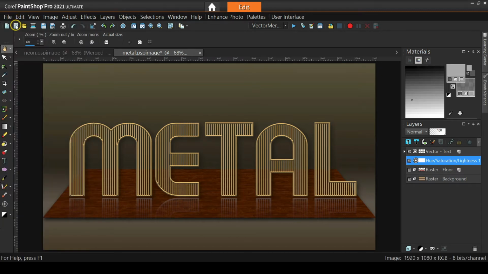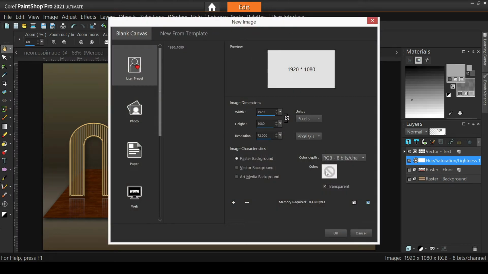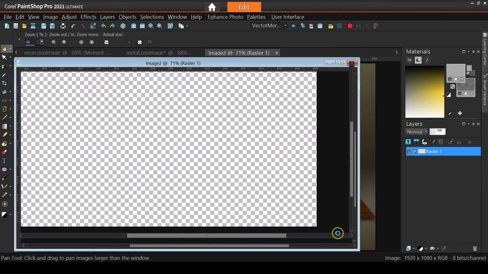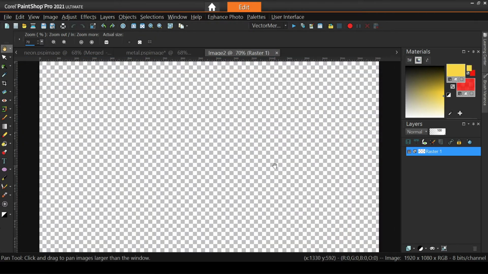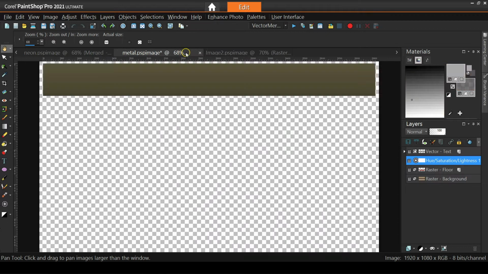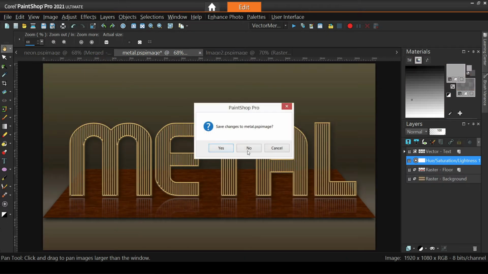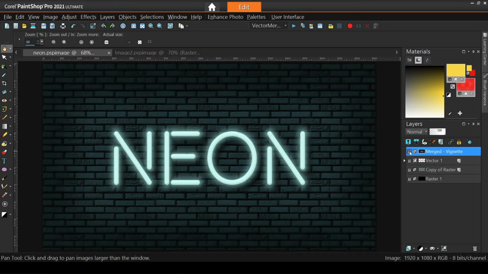As usual, we start with a 1920 by 1080 scratch image with transparent background. Let me close the metal scene for now and walk you through the neon scene. As we can see, it consists of 4 layers.